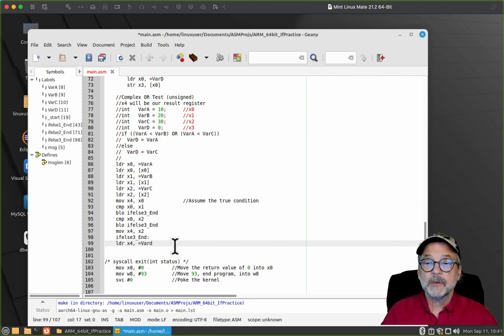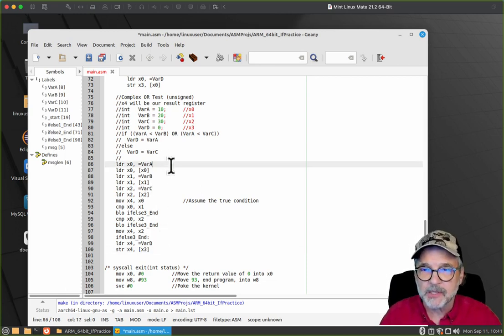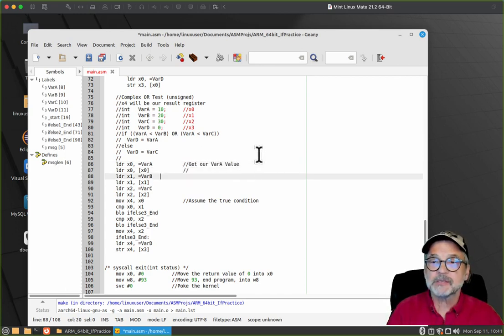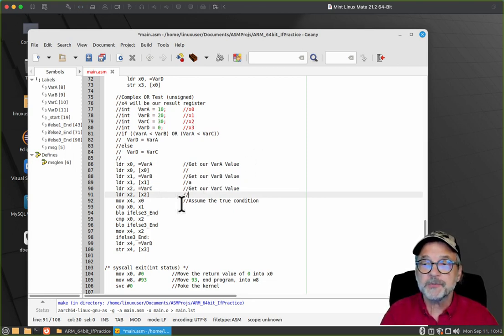So we load the register, the address of var D, in x4, and then we store x4, or the value of x4, into x3. Now let's look at this code a little bit closer. I didn't put a lot of comments in here, so I'm a little bit screwed up. So get our var A value. So I think these comments will fix it up. Get our var B value. Get our var C value.